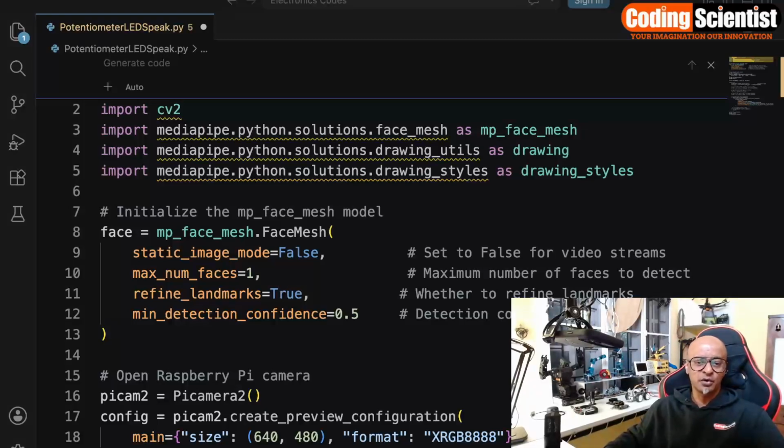The next section of this code is where we initialize the face mesh model. There are several parameters configured here. The static image mode is set to false, meaning the model is optimized for continuous video streams rather than a single image. On the live video, as you move your face around, the detection happens. I'm going to show you the example right now.